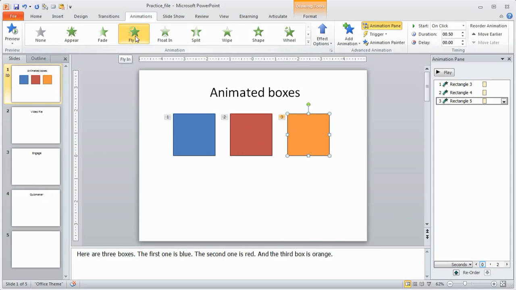Now the key when you're synchronizing your animations is to make sure that they're set to on click. So if you want to synchronize your animation to a specific point in your narration, then you need to make sure they're on click. And that means that when you click, that's going to trigger the animation. If you don't have them set to on click, it won't work. So animated shapes or objects, make sure they're set to on click. So we're all set there.